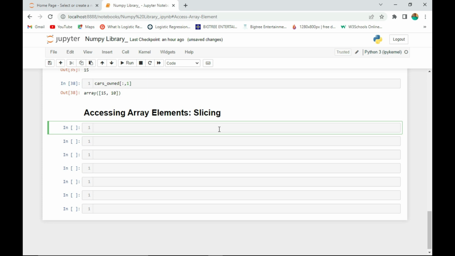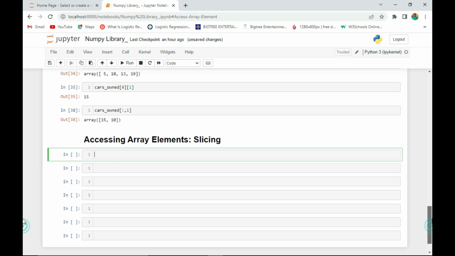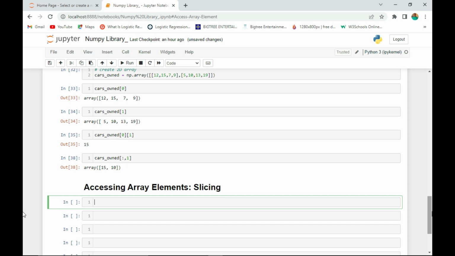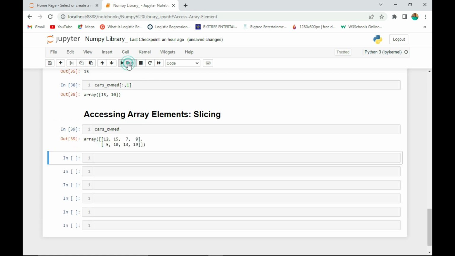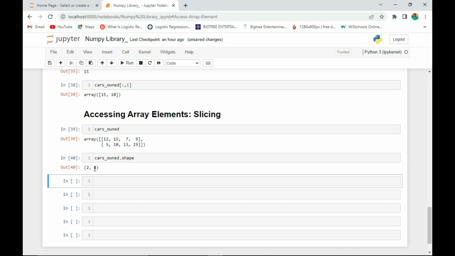Now let's say we're going to still use this particular one. Let me still call it here, there's no harm. Cars owned. You can see cars owned having two axes here. This is how it returns it. So now we want to see how we can access a range of values. We remember we talked about the shape, so let me remind you about the shape of this. You see the shape here.